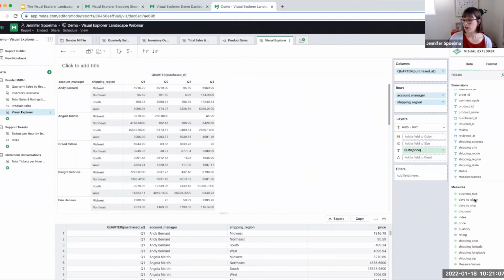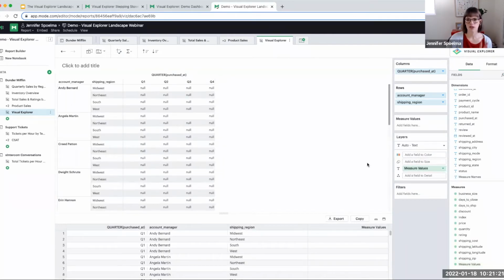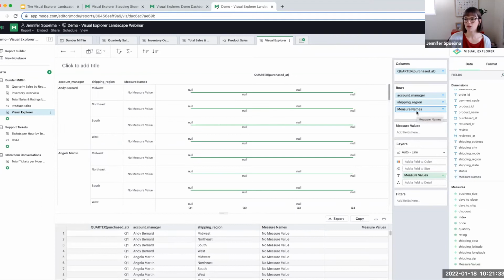So we'll start by removing our sum price from the text layer. And what I'm going to do is instead add measure values down here to the text layer. And it says null right now because we don't have any measures specified. So then what I'll do is take the measure names dimension and add that to rows as well. When I added that measure names, a new shelf appeared. So measure values then displayed here. So now I'm able to drop different measures into this measure values field.